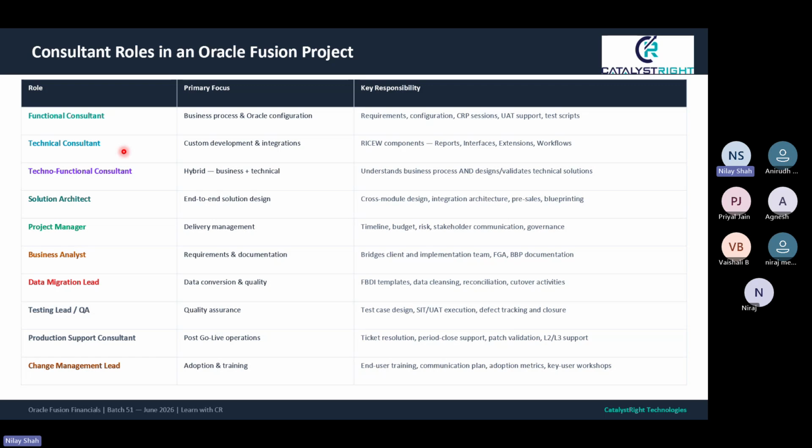Second one is the technical part, where you will work on development or integrations. You can see this RICEW, that is reports, interfaces, extensions, workflow. That's where you need some coding expertise as well as some Oracle expertise in terms of integrations, enhancements and interfaces. So that's where you will work as a technical consultant. Third one is techno-functional. That is a kind of hybrid where you understand business as well as technical terms, so you help in designing as well as setting up the technical solutions.